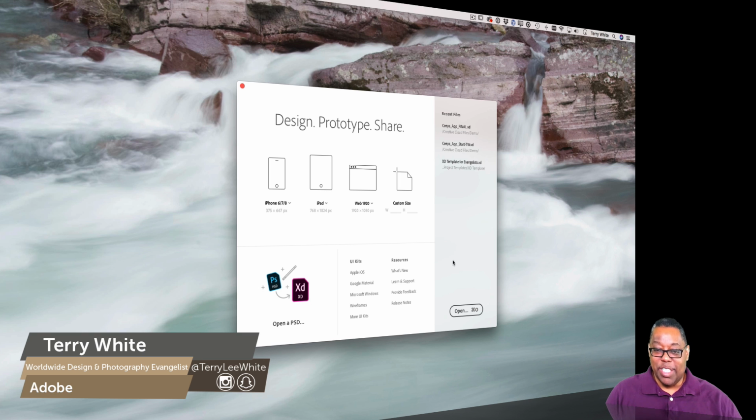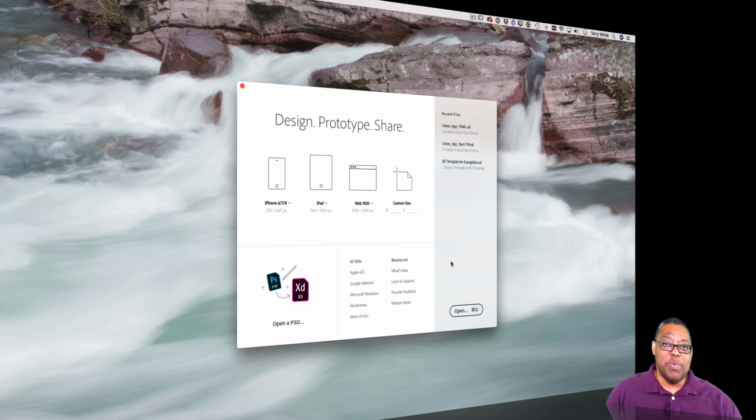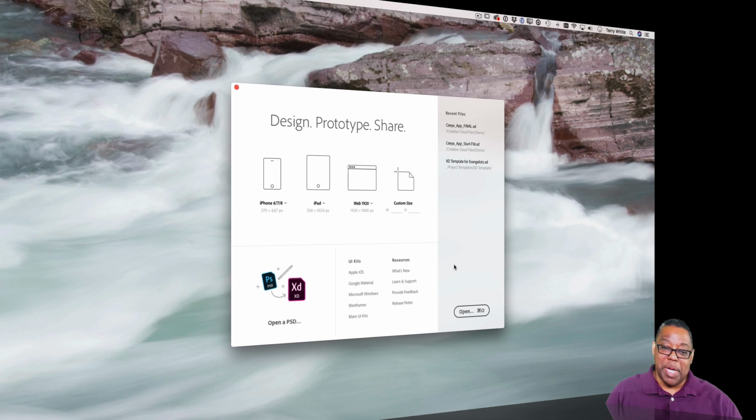So I've got Adobe XD running. By the way, Adobe XD stands for Experience Design. It's for UI, user interface, and UX, user experience designers. It's a prototyping tool. That's really what it's all about.